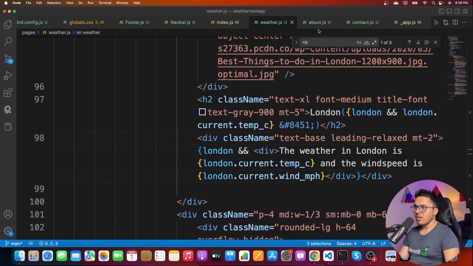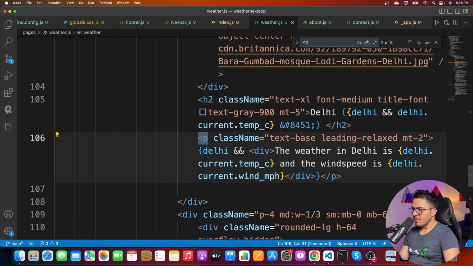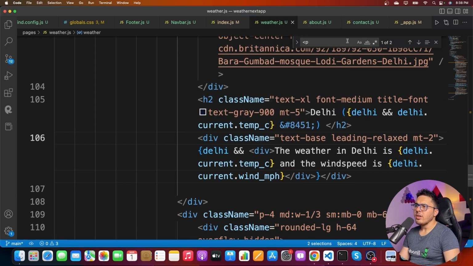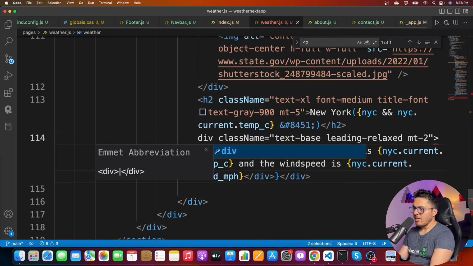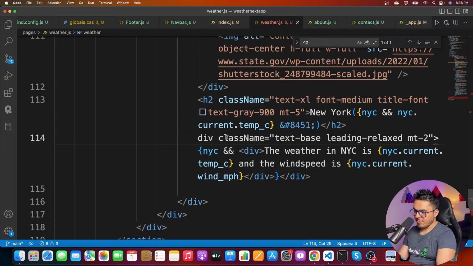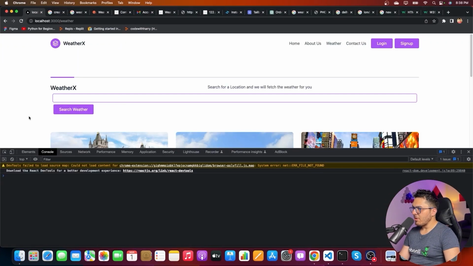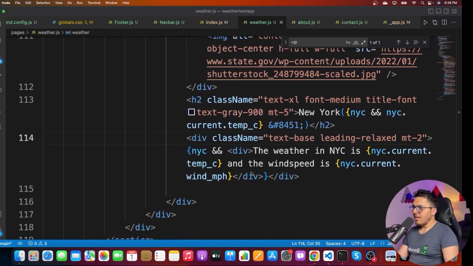Yeah, I'll have to do the same for the remaining tags. So I'll have to change this to div, because I don't want any errors in my application. It's just very uncomfortable to have errors in the application. I want my application to be error free. As you can see that my application is pretty error free.